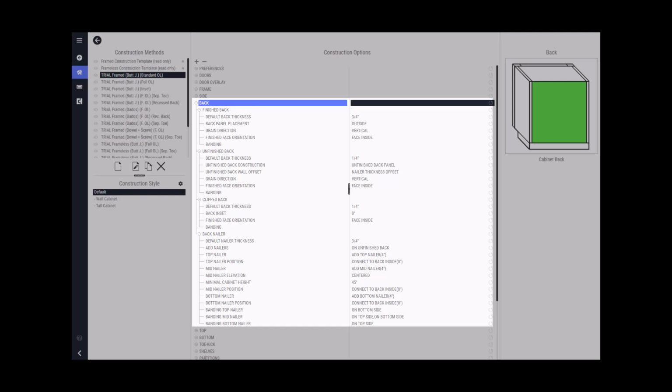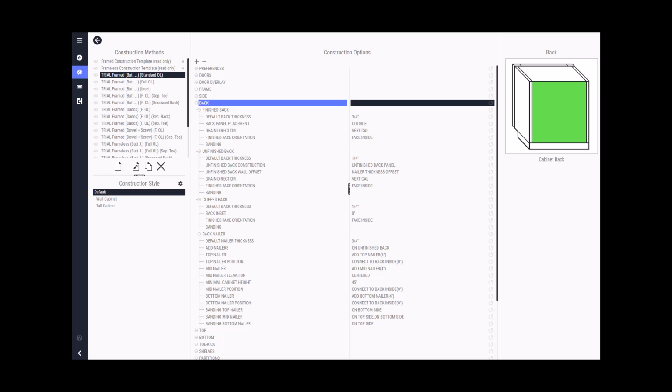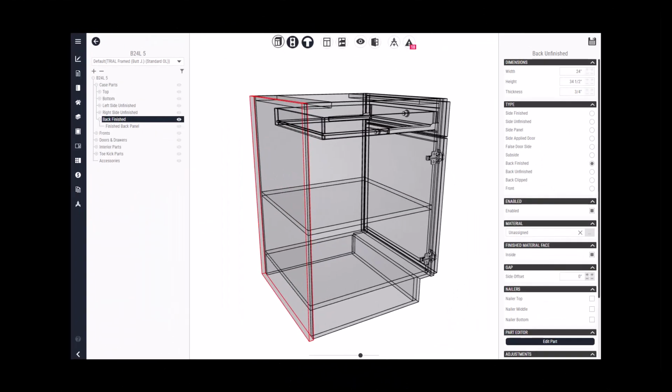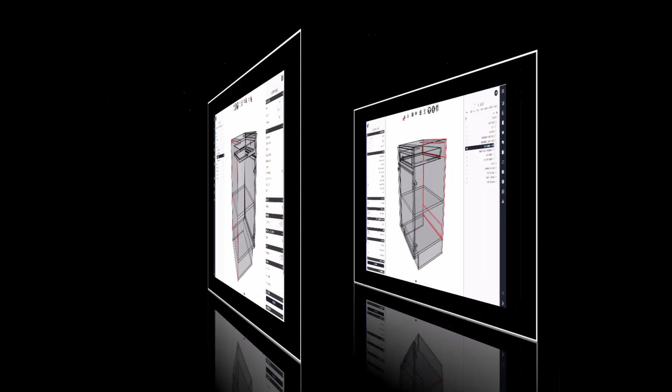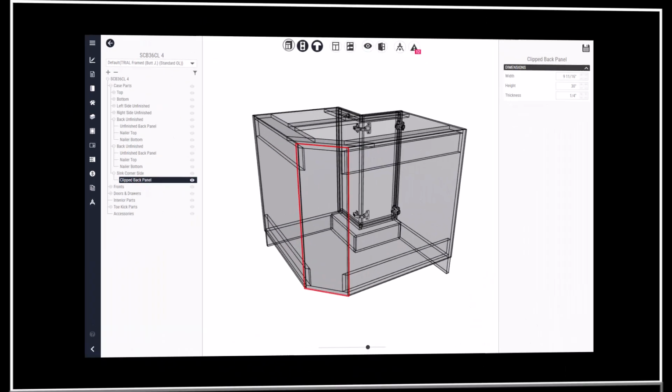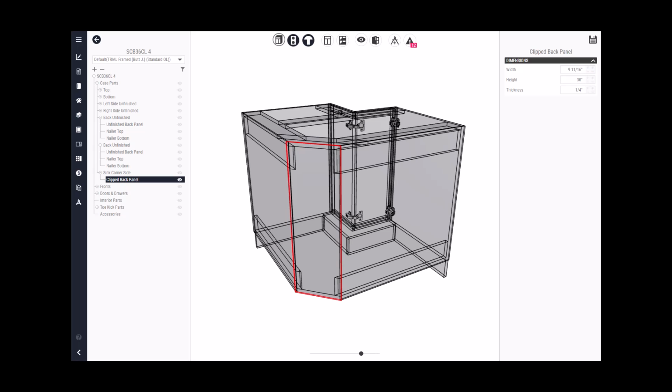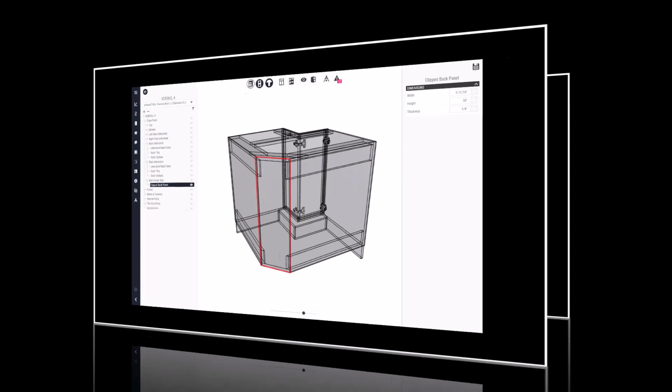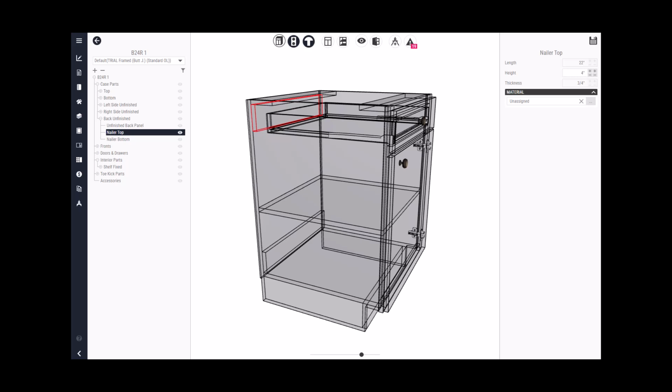Now that we have reviewed the different back construction types, we hope you have a better understanding of how each of these work. Finished backs are intended to be used when the back can be seen from both the front as well as the back of the cabinet. Unfinished backs, the most common configuration, are back panels that can only be seen from the inside of the cabinet. And clipped backs, almost exclusively used with corner cabinets, have a chamfered or clipped back so that it's easier to install in a corner location. And then lastly are the back nailers, which provide additional support and depth when required.